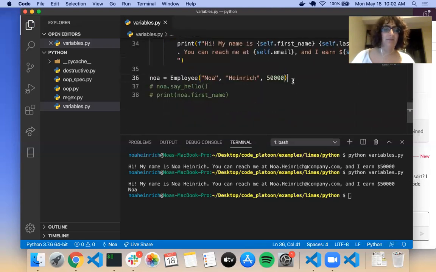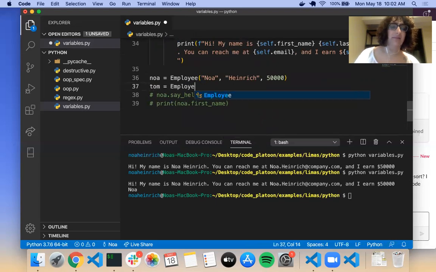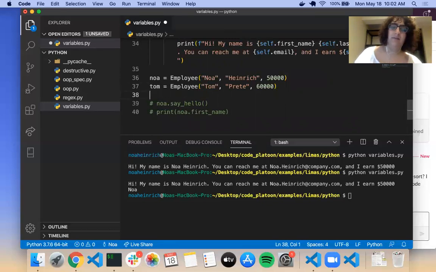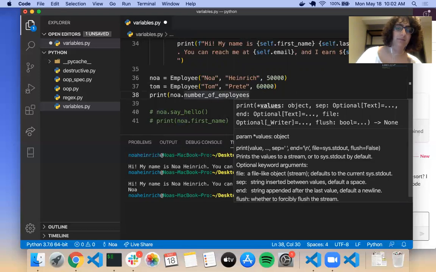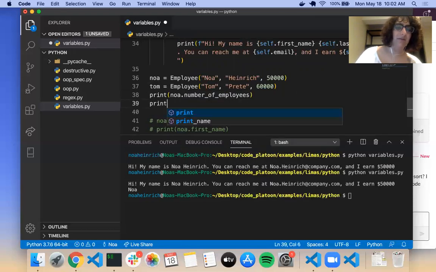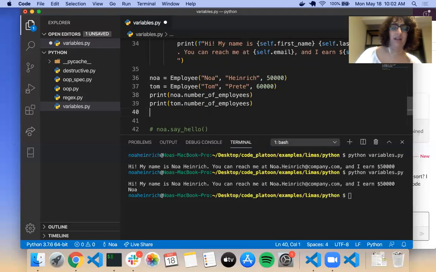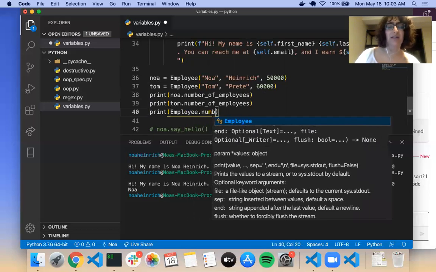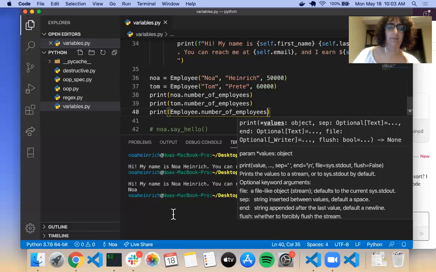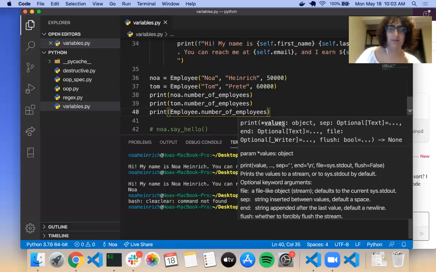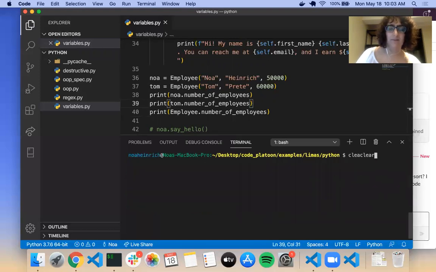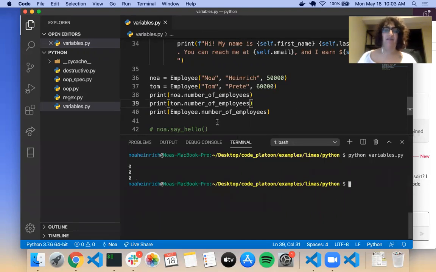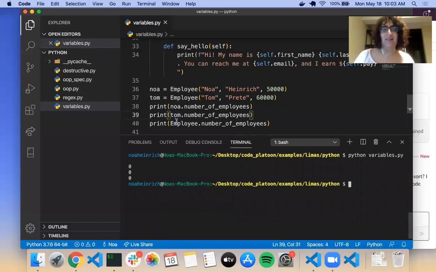So if I do, I'm going to create Tom equals employee. If I do Noah dot number of employees, I'm going to make sure I print that out. I can also print out Tom dot number of employees. And then I also print out employee dot number of employees. What the heck is going on? There we go. So they all have access to that variable, both the instances and the class as a whole.